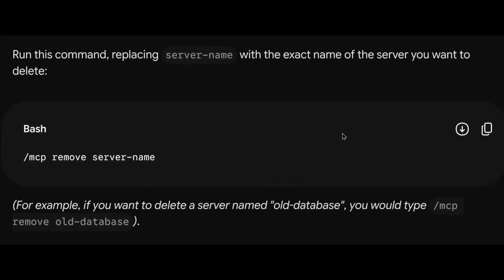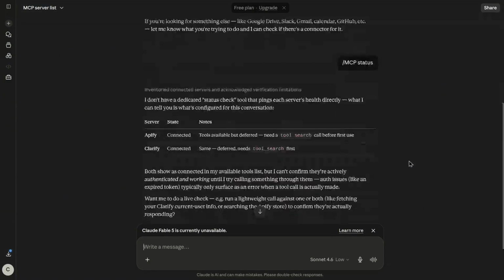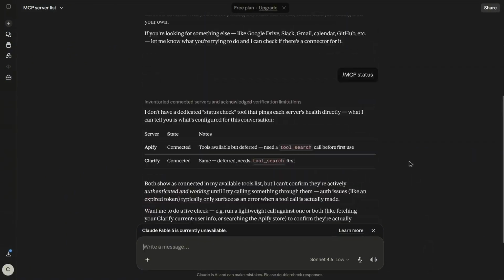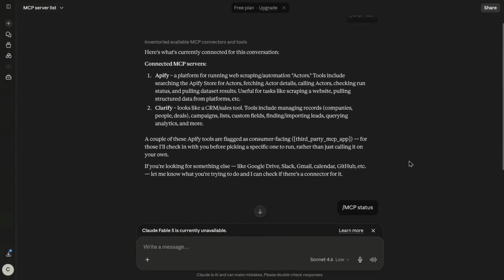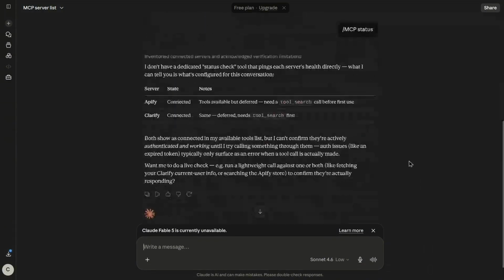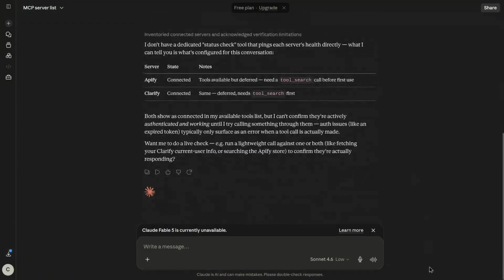It is important to understand the difference between these commands. /mcp list shows every configured MCP server. /mcp status tests those servers and reports whether they are functioning correctly. /mcp remove followed by the server name removes a specific MCP server from Claude Code. Using these commands regularly makes it much easier to manage multiple integrations without manually editing configuration files.